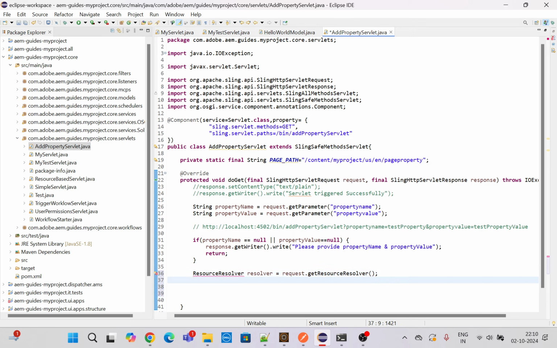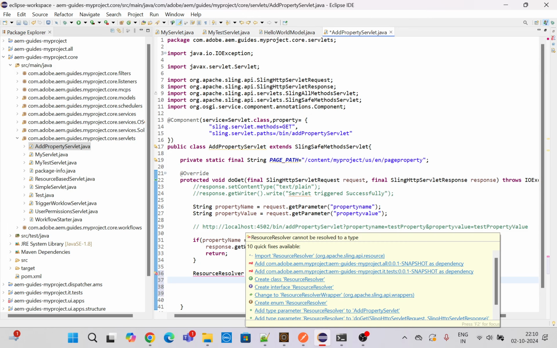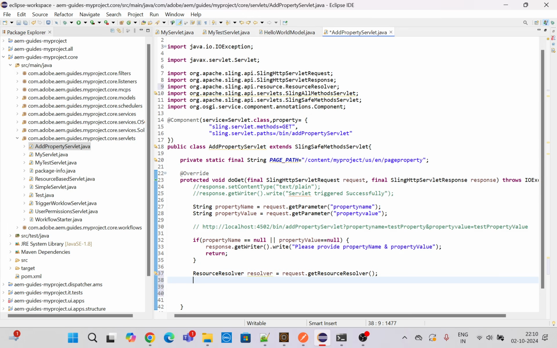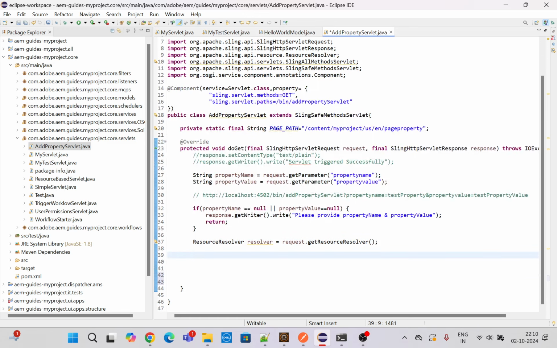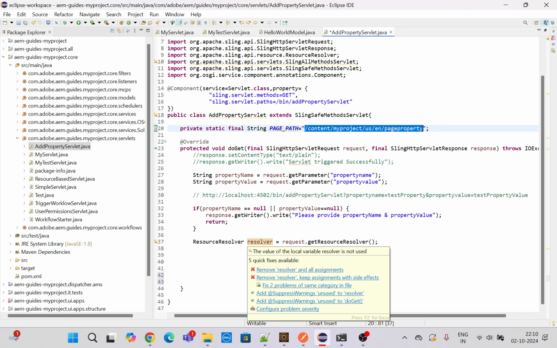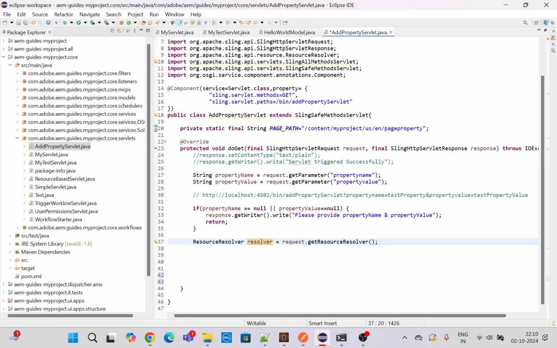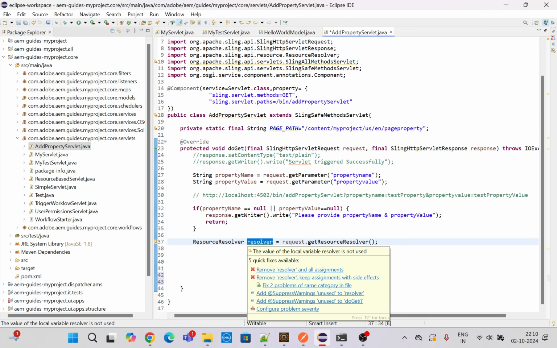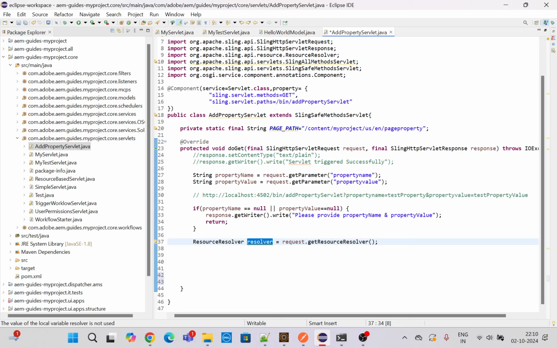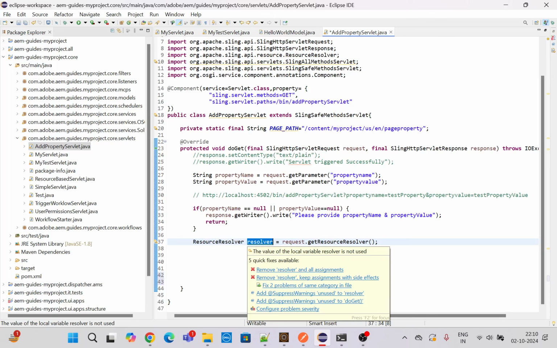So request dot get resource resolver, and we need to import resource resolver in resource. So we get the resolver. What is the purpose of resolver? We need to access this page, so we need to have resource resolver. We can get this resource resolver in different ways. We can even create a service user, and from the resource resolver factory you can get a resource resolver, and you can use that as well.